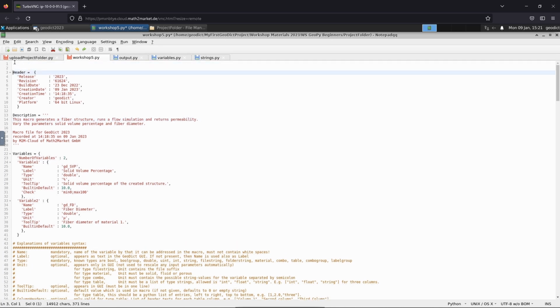And then in the first line of our macro, add a new line, import string map. This imports the Python module string map, which will allow us to access string map files. As GeoDict result files basically are string maps, this is exactly what we need to access our flow simulation results. Now scroll to the end of the macro, right below the GeoDict command.